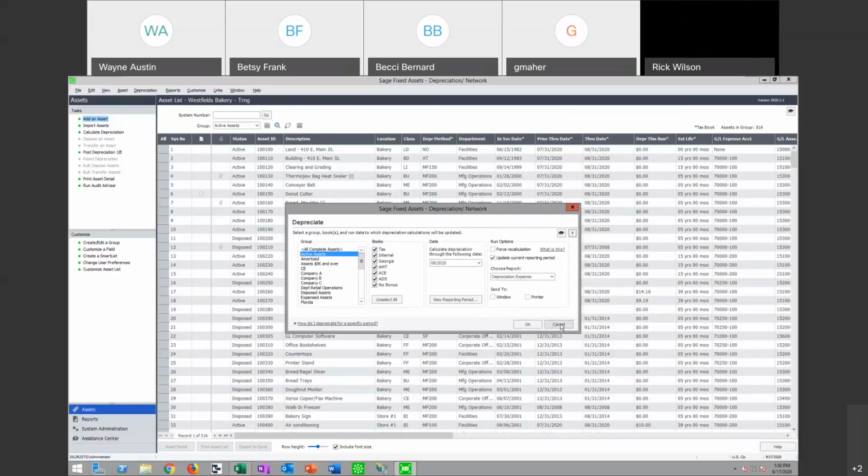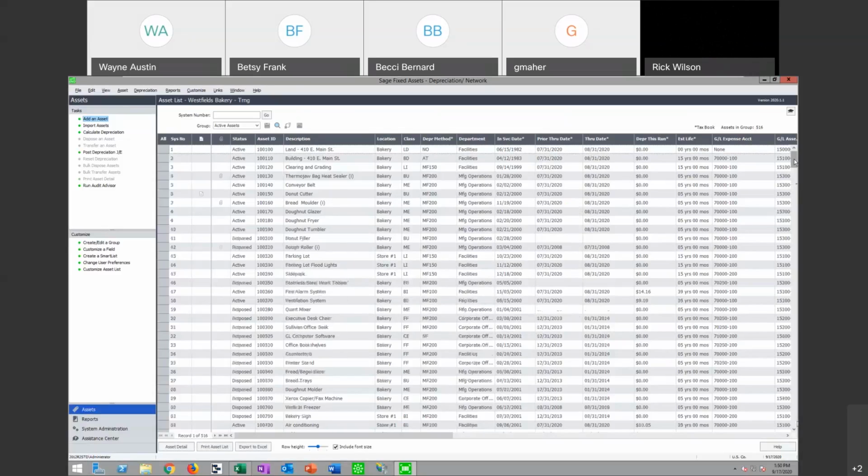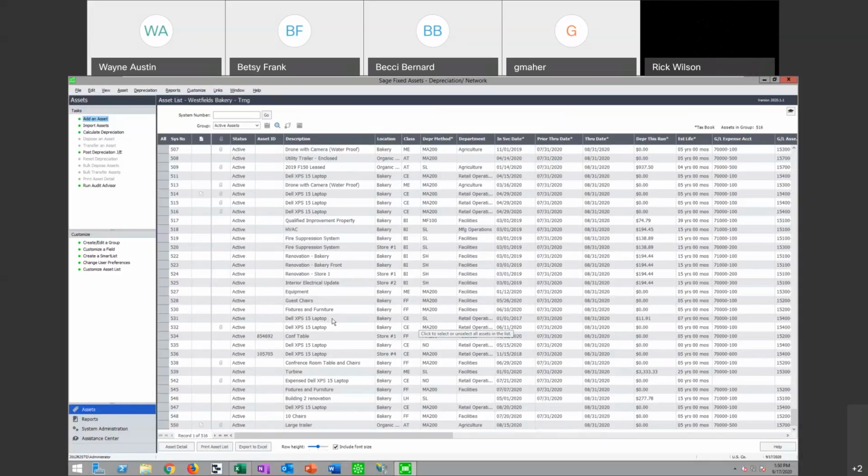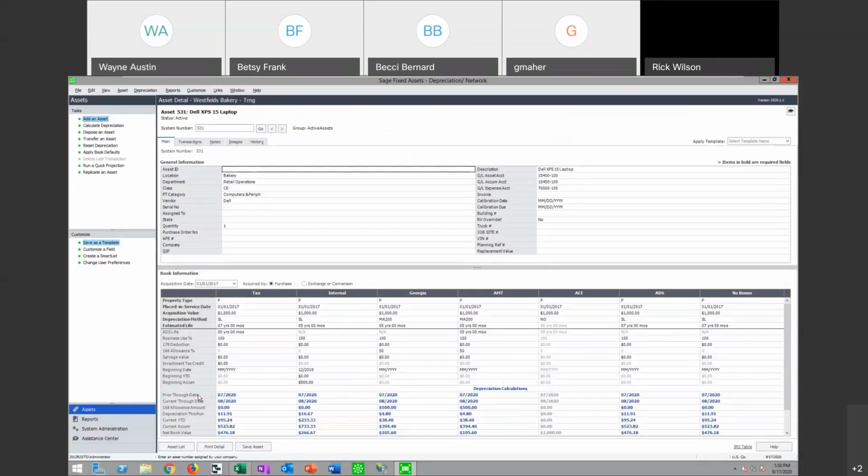I'll go ahead and say, okay, I've now run depreciation. If I go into any of my asset details, it's going to show my current depreciation through date is 8 of 2020. My prior depreciation through date is 7 of 2020. From inside of Sage 100, I would go through that month-end process and be able to pull that data directly from the fixed asset module so that you don't have to run that report, do an export, and import it.